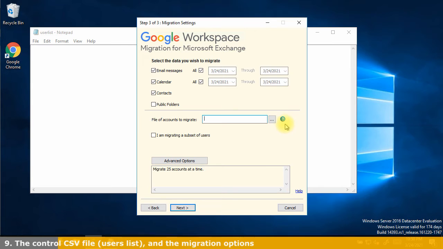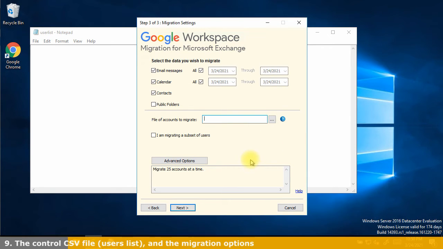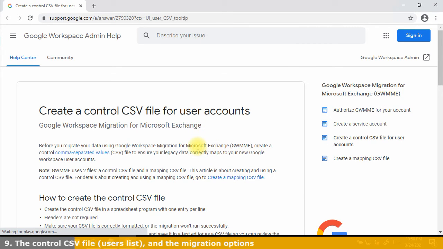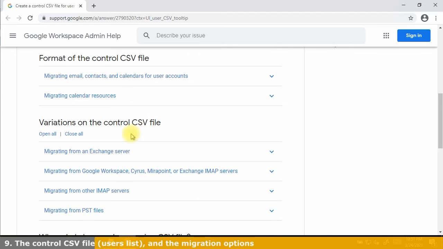You can get some information and some details about this from here. If you click this, you can go to this link, which will give you some information and some details about this process, which is called the control file. There are multiple formats for the control file. You can have a different one for the PST files, a different one for the IMAP file, and a different one for the Exchange migration. So these are all of the information that you will need, and also all of the variations that you need to have for the control file and the CSV file.